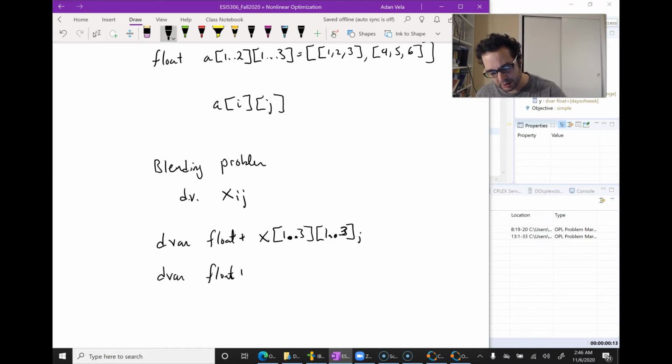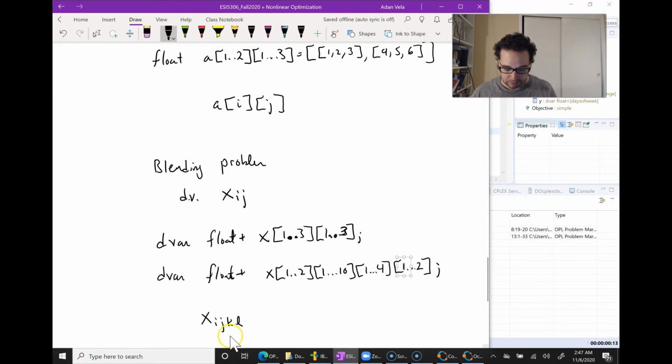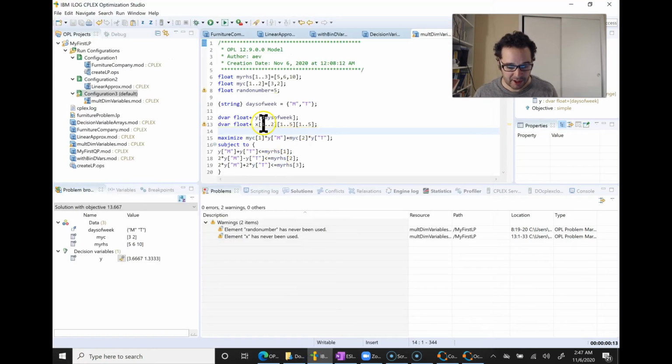So let's say I want to define a decision variable x that's indexed like xijk. Actually, let's do 4 dimensions and see if we can even do that. So maybe it's 2 dimensions here, 10 dimensions along j, and then 4 dimensions along k, and 2 dimensions along l. All right. You could certainly do that. So I started doing this in CPLEX, so you can see I have 1 to 2, then 1 to 5, 1 to 5, and then we could just do one more. Why not? So it's 4-dimensional.